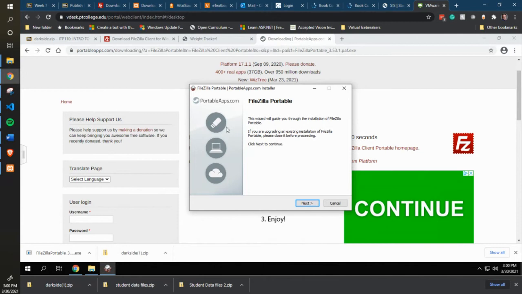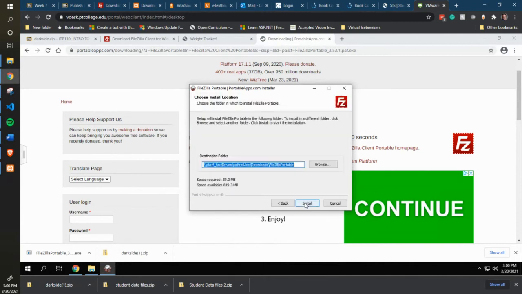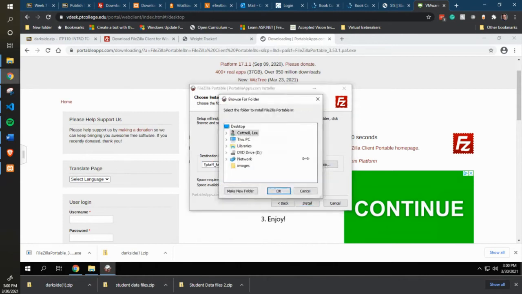FileZilla Portable. This talks about what portable is, where you can put it. Next. Here's the important thing right here. You got to know where you're putting it. So you got to write it somewhere you're allowed to write. So I'm going to browse. And you should see your name and then documents.